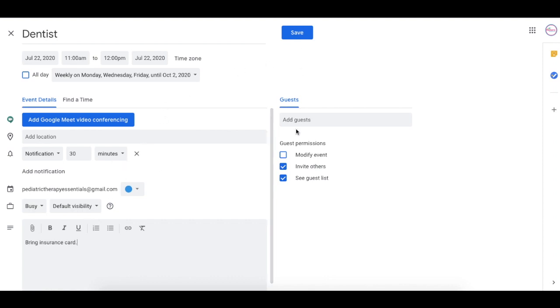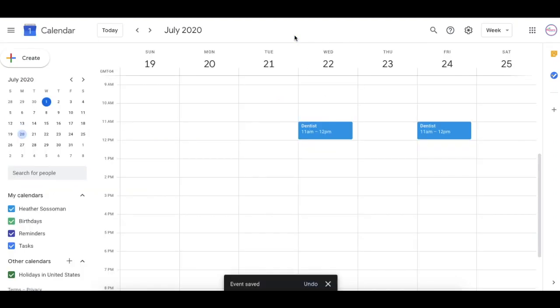And finally, over here in this section, if you want someone else to know about the event, you can put them as a guest, and then when you save it, you'll be given the option to email them an invitation.